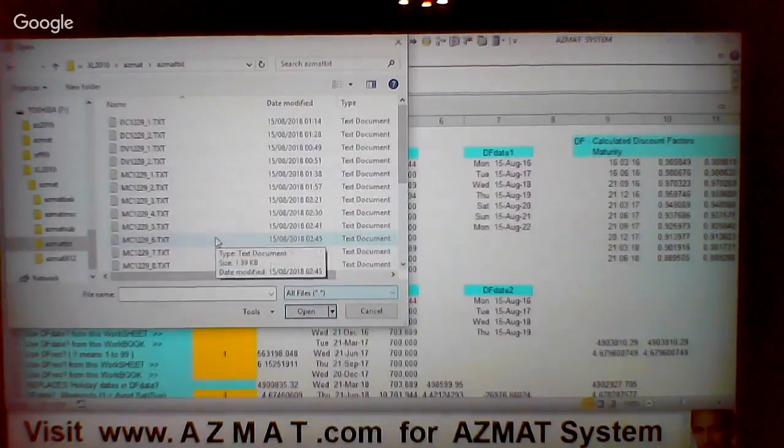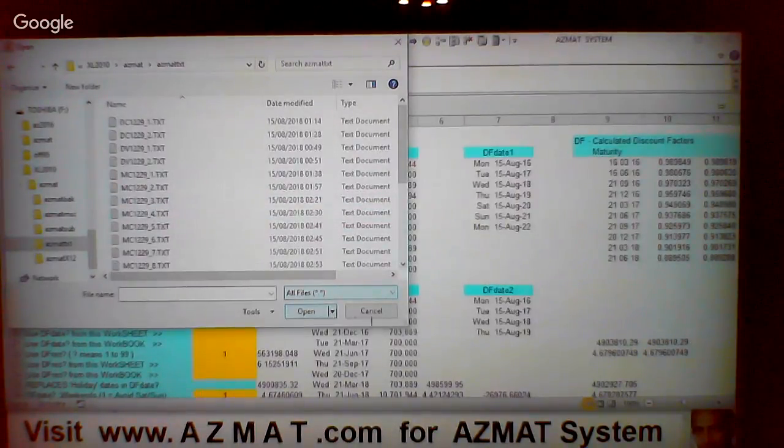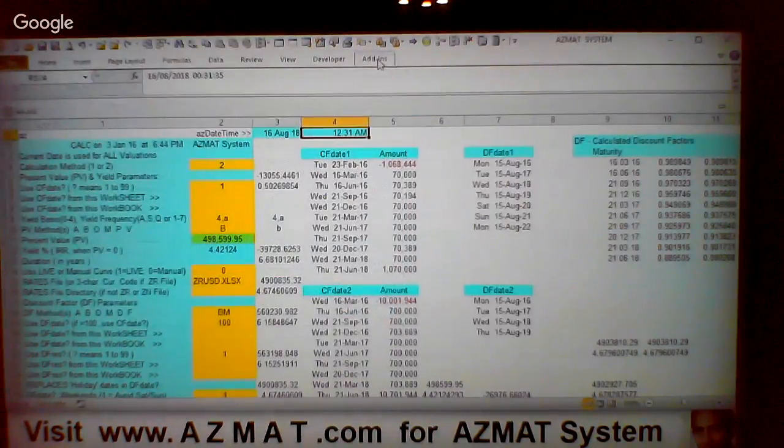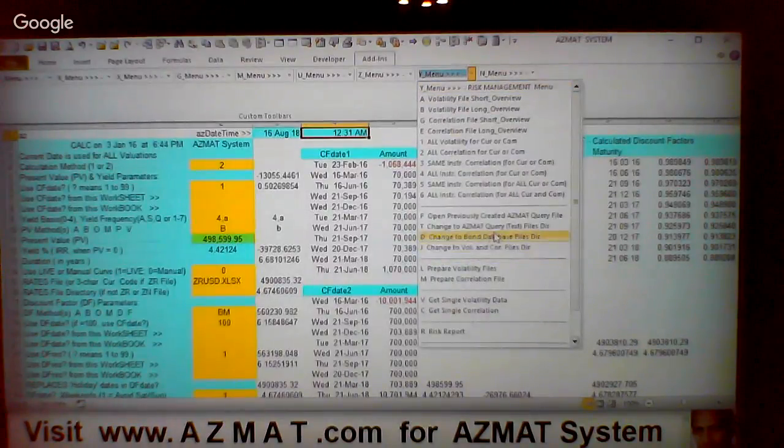So in here, all these files are here, and you can ask AZMAT System to open any. You could actually File Open manually. We are on File Open, and I can click on any of these and open it. But instead of doing that, I want to use the actual command. So Change to AZMAT query text file directory, we did that in order, and that's how we can see where all the text files are.